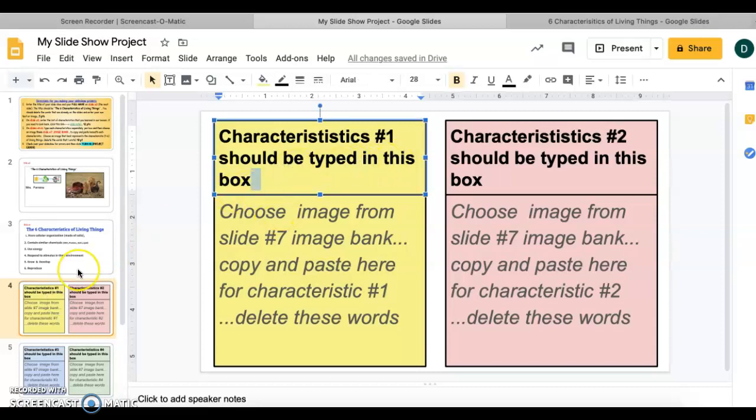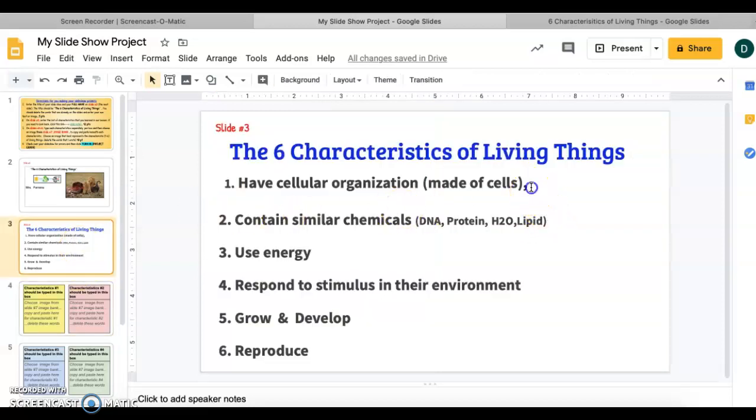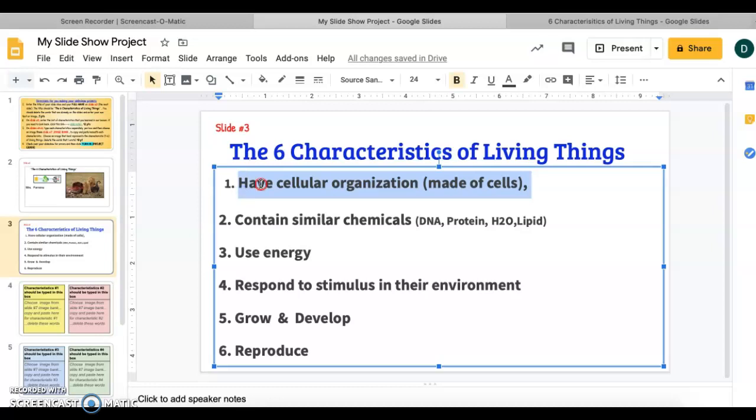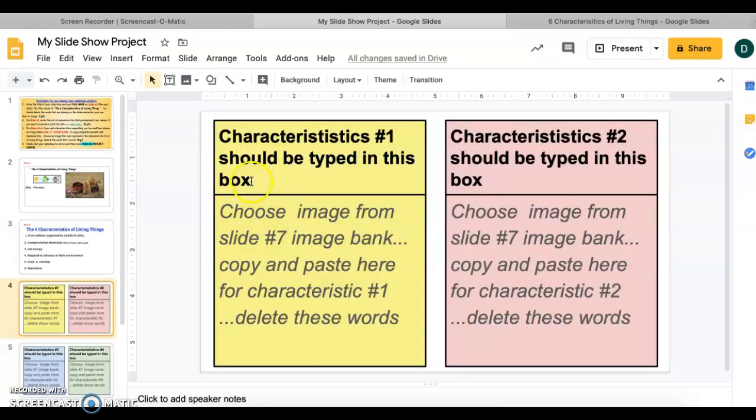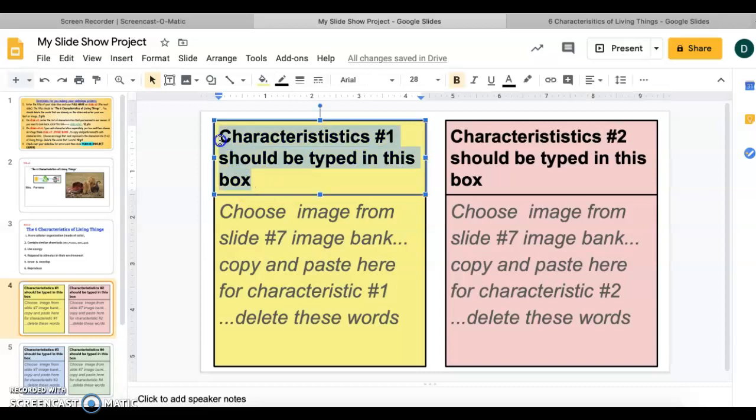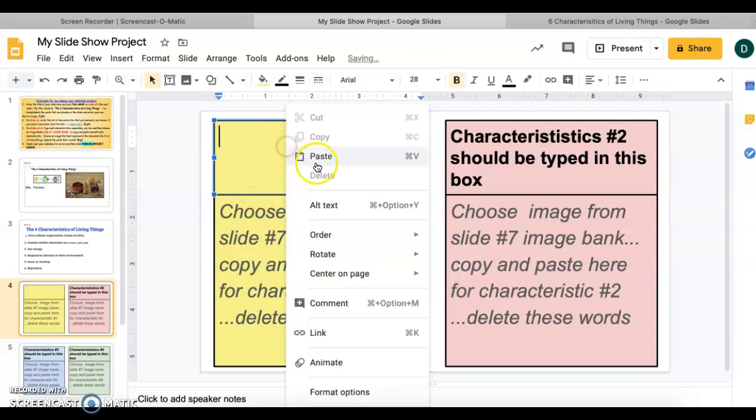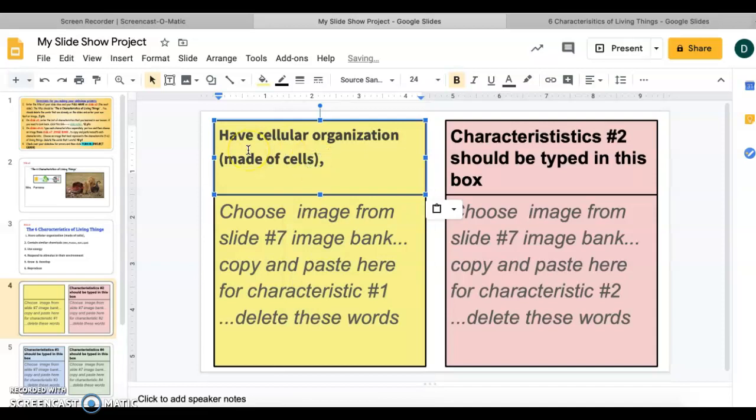So what I'm going to do is go to slide number 3 and copy characteristic number 1. And I'm going to go back to slide number 4 and delete what's here for characteristic number 1. And I'm going to right click and there is characteristic number 1, have cellular organization made of cells. Okay, now it says choose image from slide number 7, image bank. Copy and paste here for characteristic number 1, and then you're going to delete those words.